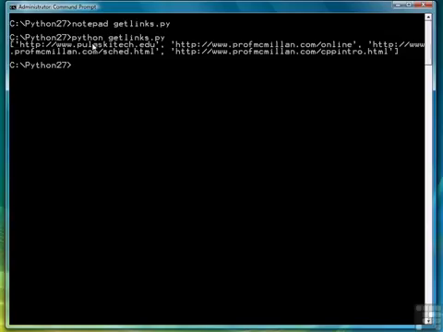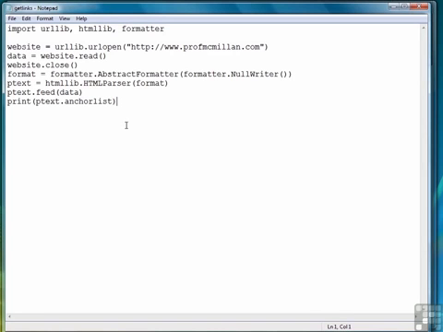So we have 1, 2, 3, 4 links total. Of course, they're not very useful as a list, or they're hard to read. So what we'd like to do is display them individually. So we'll write a little for loop, like so. This for loop is going to pull each link out of our list right here and then display it one to a line.